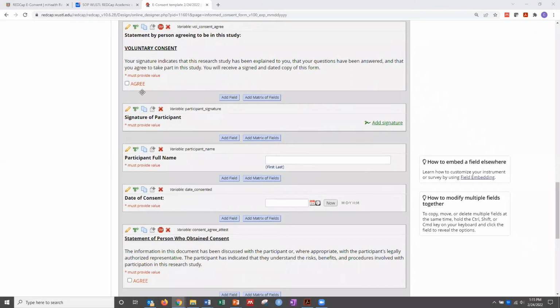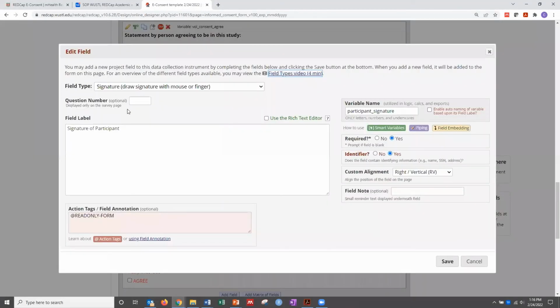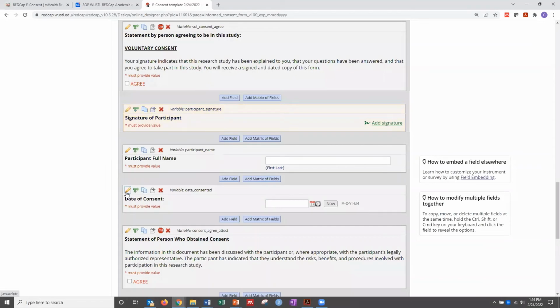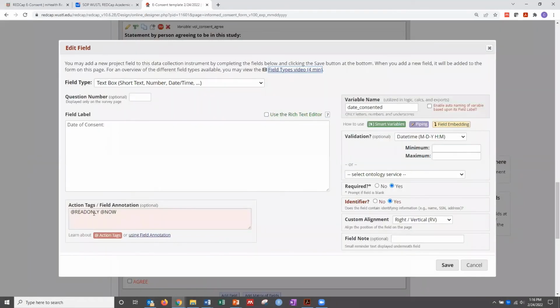Okay. And then we get down here to the statement by person agreeing to the study. The next 3 fields after that are all things that will be completed by the participant. In each one of these, if I open it, it always has this read-only form. And in the date of consent, it has read-only and this @now, which automatically inputs the time that the person came to this page to sign, so they don't accidentally enter the wrong date.